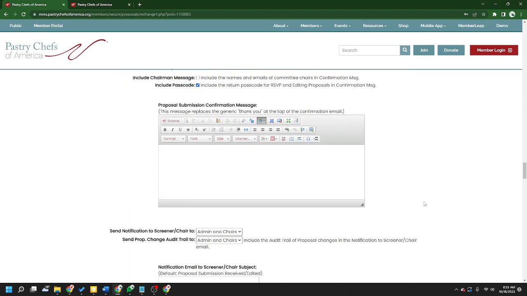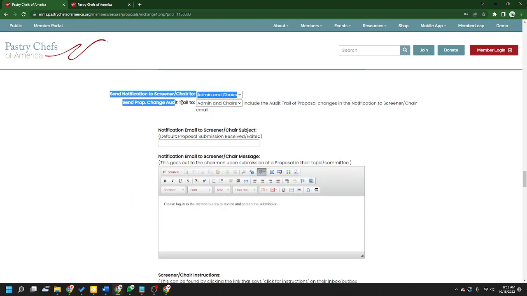All right, and then we can go down to these notifications. So notification to screener chair. You can have it sent to admin and chairs or just the chair, or you do not have to send anything. Either way, it will be in their little inbox outbox, but if you want to send a notification email, you can do that. An audit trail. So if any changes have been made to the request for proposal, if you want to send those changes along to an admin and chair, or do not send.